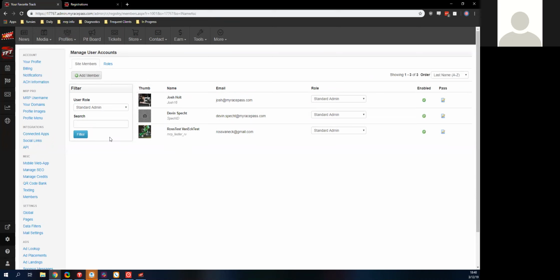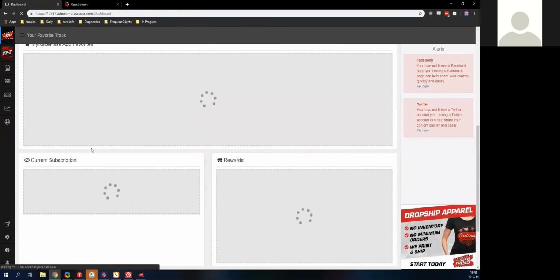Try to make sure you have pretty good security for your password. I would treat it the same as your bank account login, really. You want to make sure you protect this. But you can add in administrators here. Here at MyRacePass, we won't add in an administrator unless we know it's from one of the admins, but you can do it yourself.